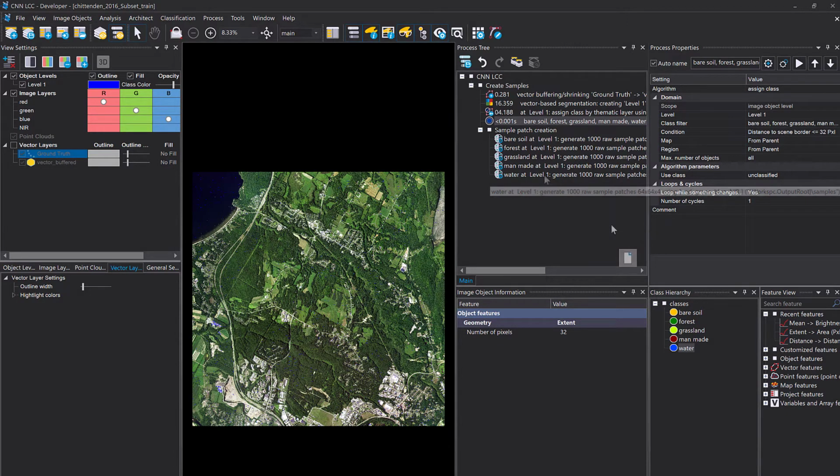Okay, so before we run the sample patch creation, I actually want to show you how you can augment your sample space. I've talked about rotation that you could implement to mimic different sun angles, for example, for the forest, and that will help the model to become more robust if you then apply it across different scenes. So how to apply rotation?